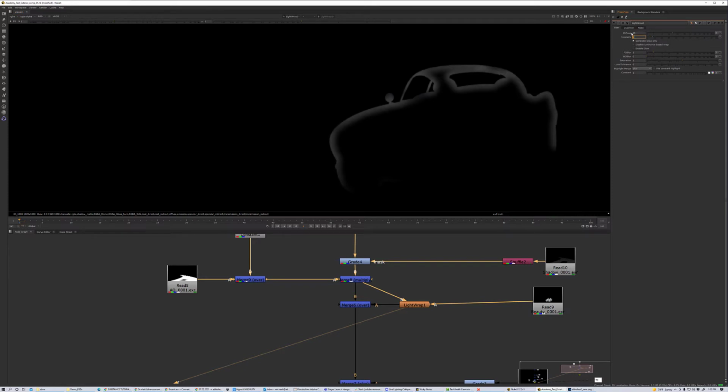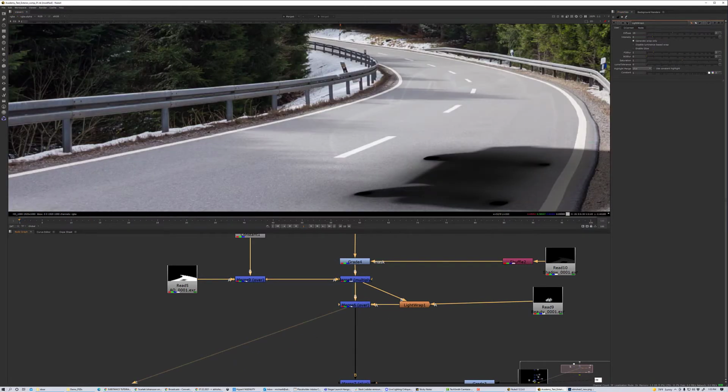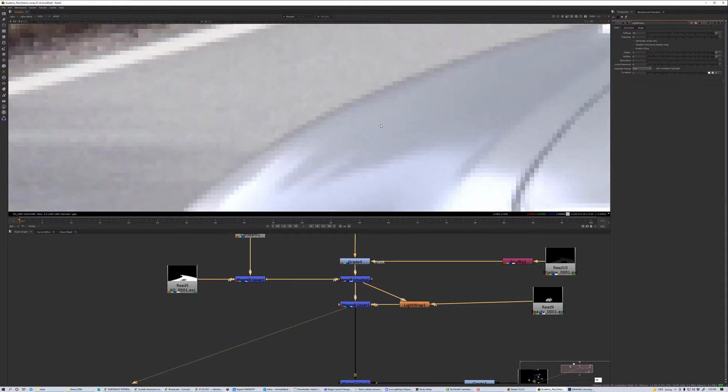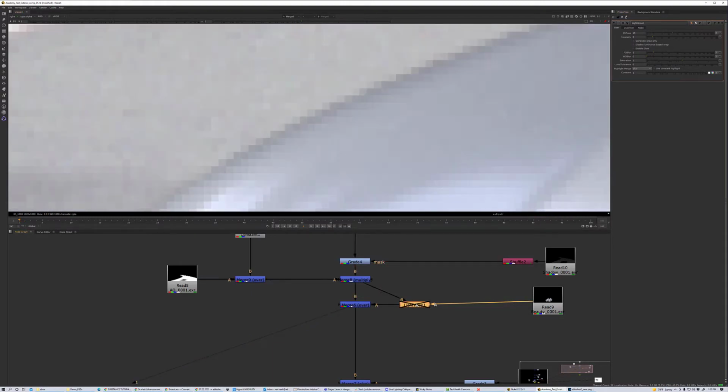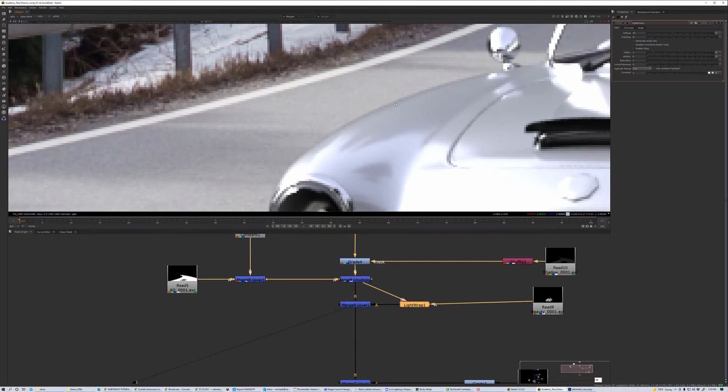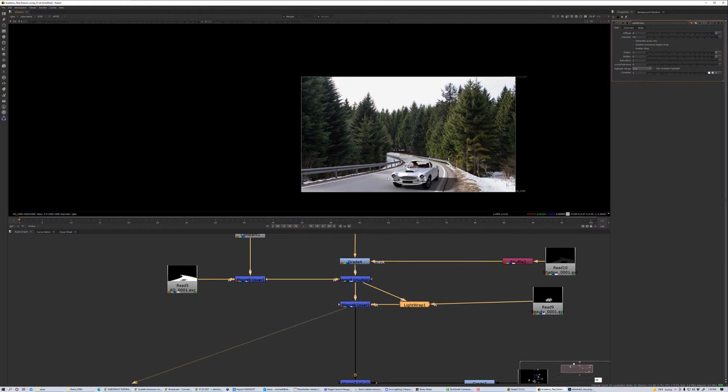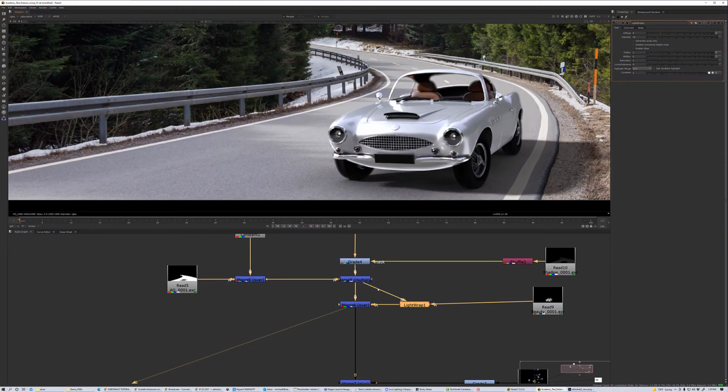What I'm trying to do is get a little bit of light wrap around the edge of the car. I guess it's working, but really what I'm seeing is just a dark line around this edge. Maybe it's a matter of tightening it up. There we go. So what that does is it removes that dark edge and makes it so that the car has a little bit more light wrapping around it.